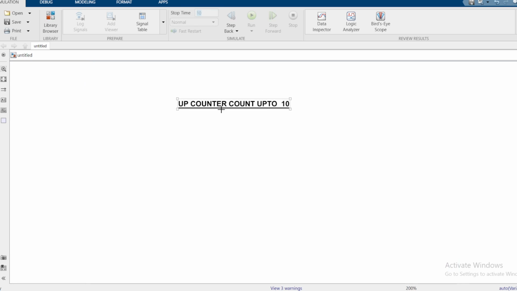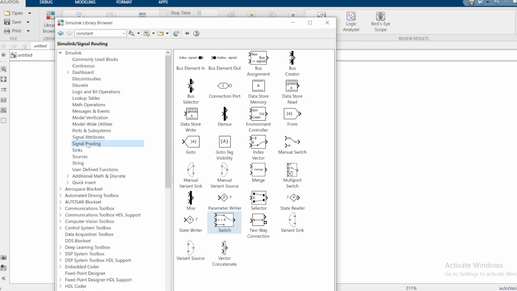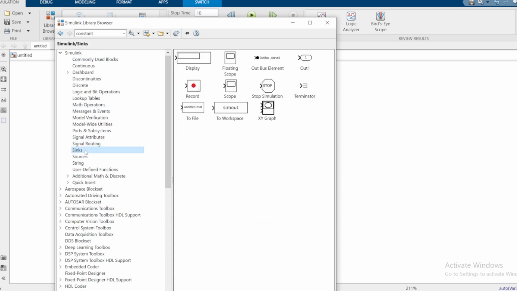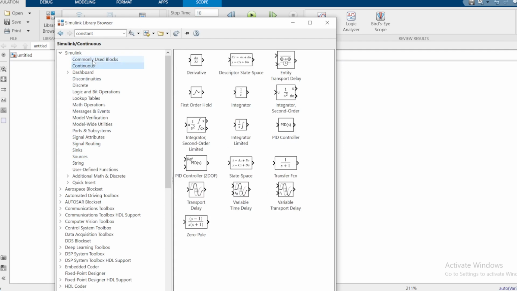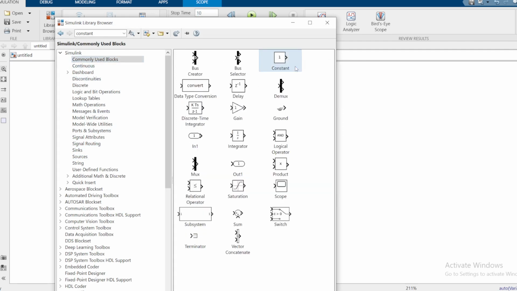We need a switch. Go to library, Simulink, signal routing, a switch. We need a sink, that is a scope. We need a source, that is a constant. Let me go to the commonly used blocks. I need a constant. Lastly, I need a delay.